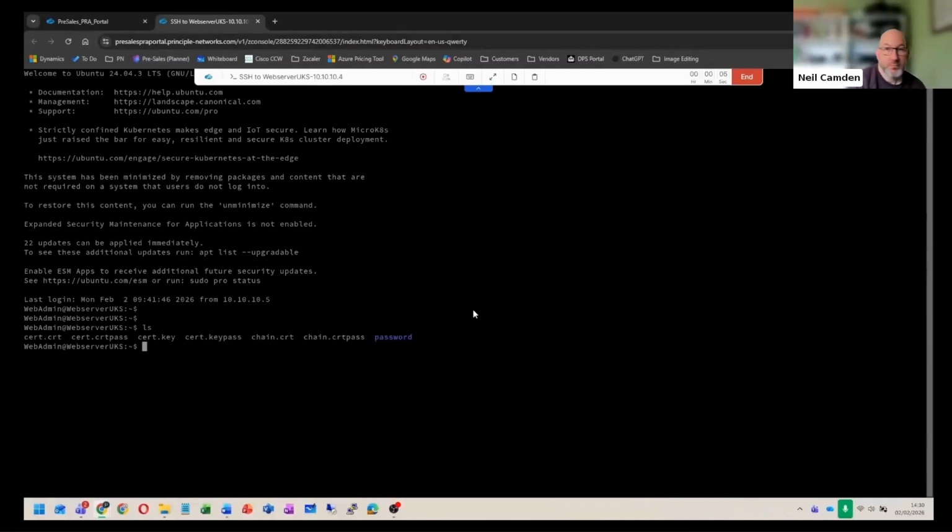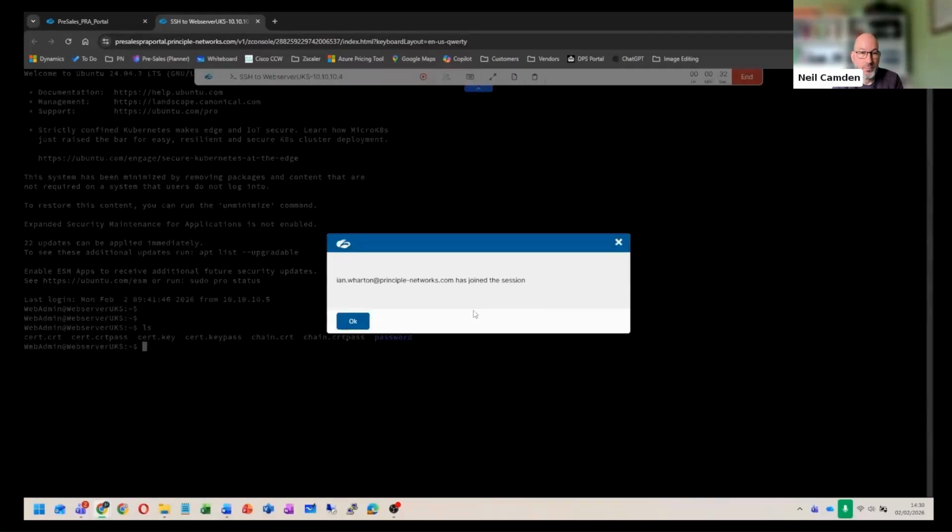Now you'll notice I haven't had to put in any credentials here, and that's because one of the other PRA advanced features is we're able to pre-configure credentials in the back end of the PRA portal. So when I connect to the SSH server, it's actually taking credentials that are pre-configured and passing them onto the server and logging me in using those credentials. So it means this platform is able to give access to me, Neil Camden, as an authenticated Entra user, and allowing me access to the SSH server without me needing to know the credentials.